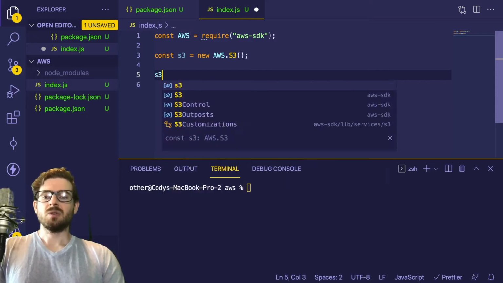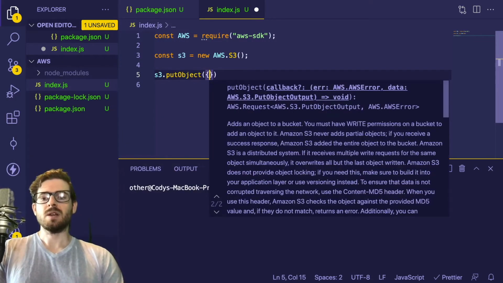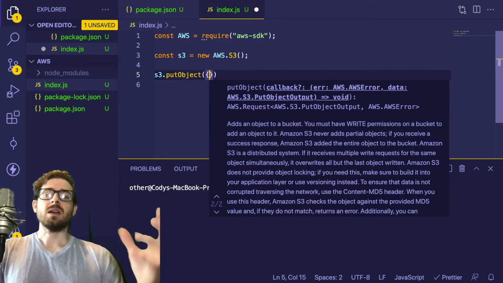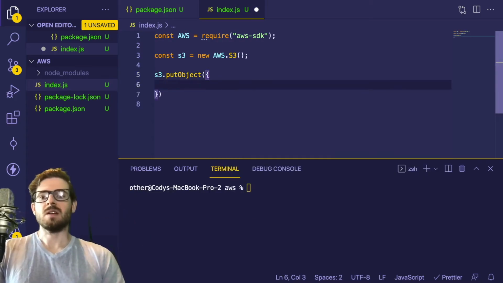So I can say s3.putObject. That is one of the methods that are available. And you can actually go to the Amazon S3 SDK documentation if you want to get a better understanding of how some of this stuff works. But let's just go ahead and do that.